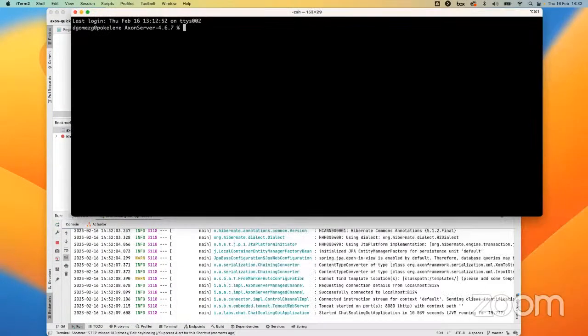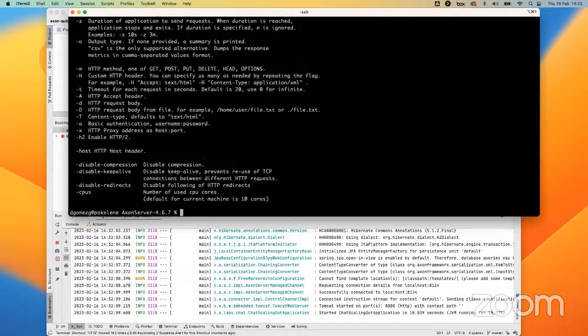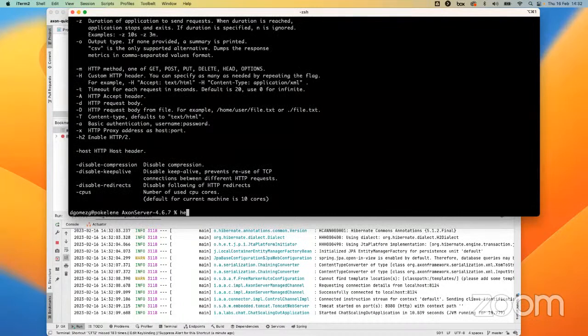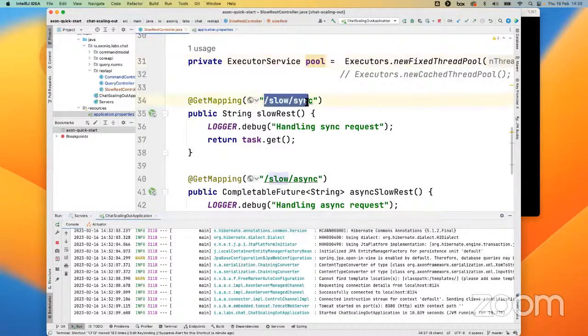And basically, here I'm going to use a tool called Hey, which allows me to simulate several requests at the same time. So I want to invoke two requests concurrently to http://localhost:8080, and I'm going to copy the URL.